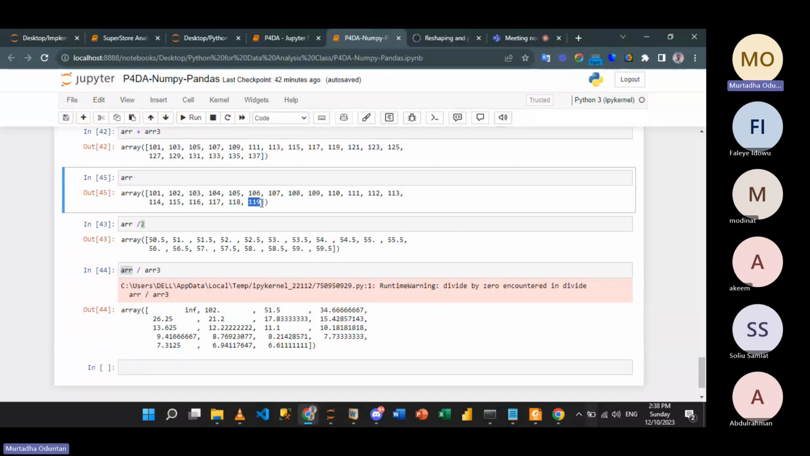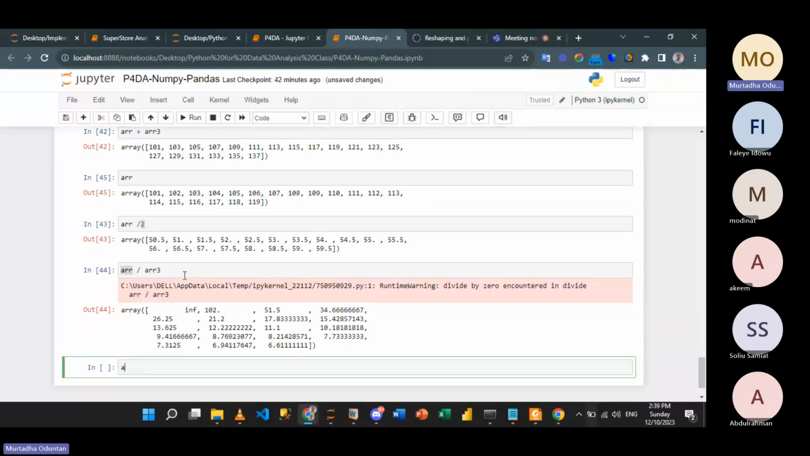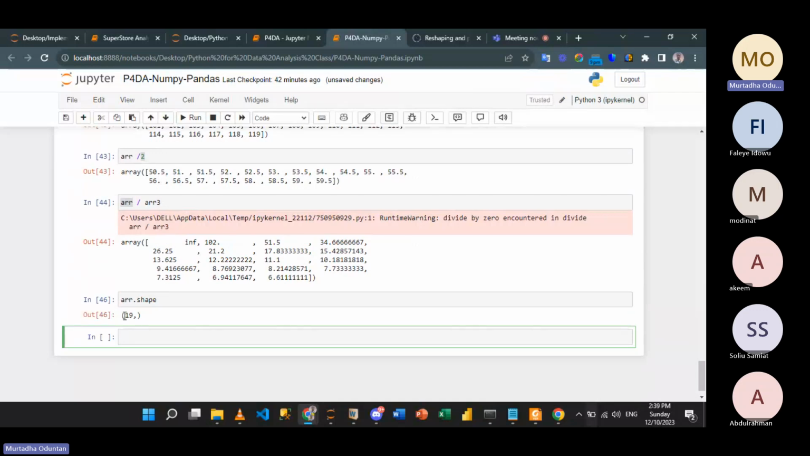Now, this tells us that we can perform division operation on an array using another array as long as they are of the same shape. Are we together? As long as they are of the same shape. So that's the rule. Now, like I said, all of the things we've done so far, when we look at ARR and we say shape, we see that it has just a row. It does not have a column next to it.